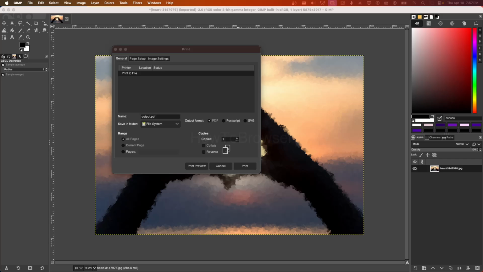And PostScript is a page description language especially designed for professional printing. And also, if you just want PDF, just select that.